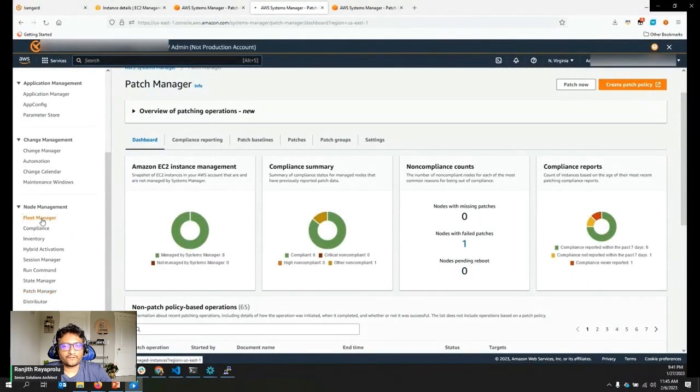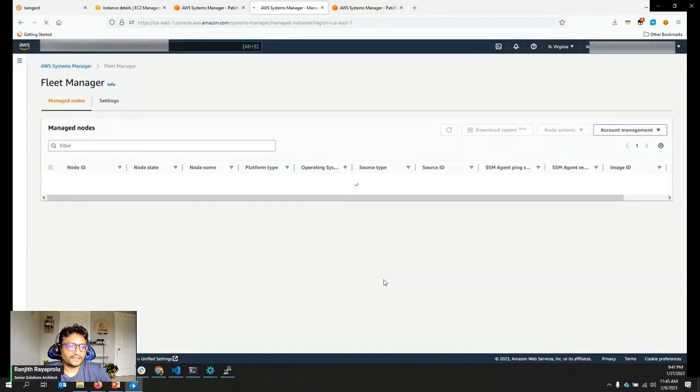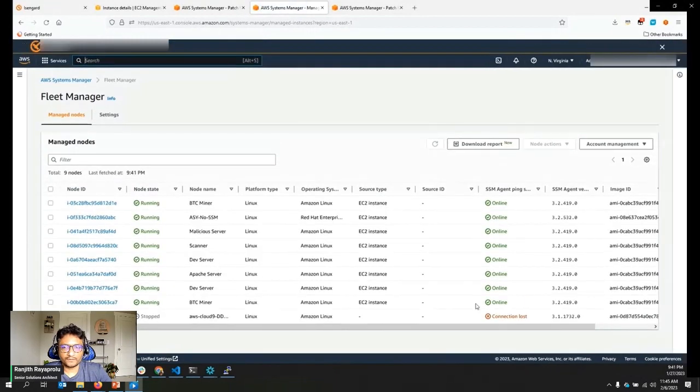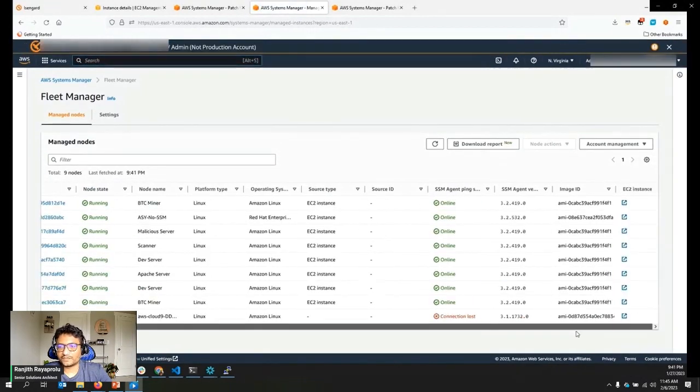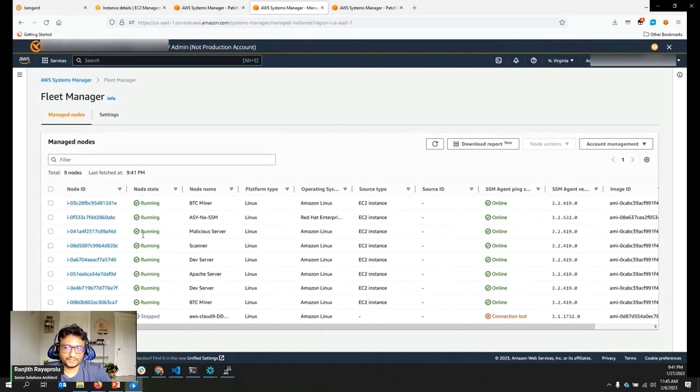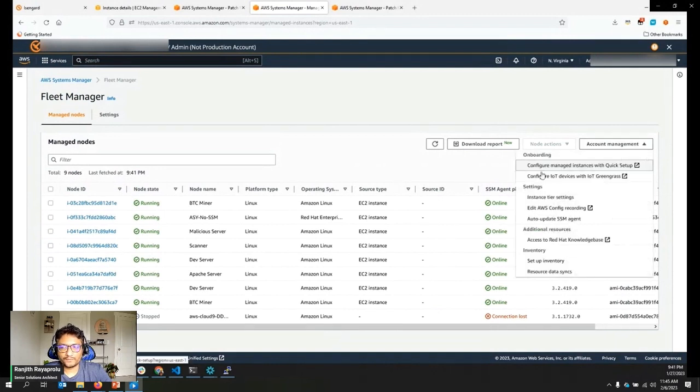So if you see here, we have an option called Fleet Manager. In Fleet Manager, you will be able to see all the instances that are currently in your organization, and you will be able to see the current status of the SSM agent there. Consider you have some problem or you have to update all the SSM agents, there is an option to auto update all the SSM agents. It will be done with one click itself. It will help you maintain the up-to-date version of SSM agent installed in all your instances.